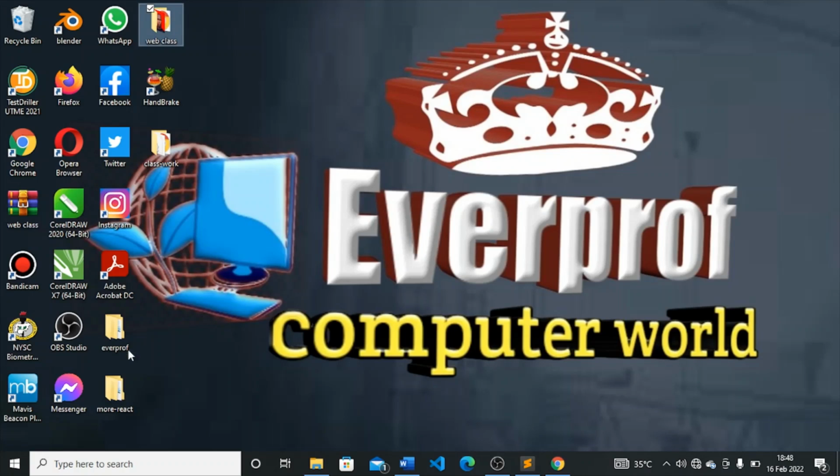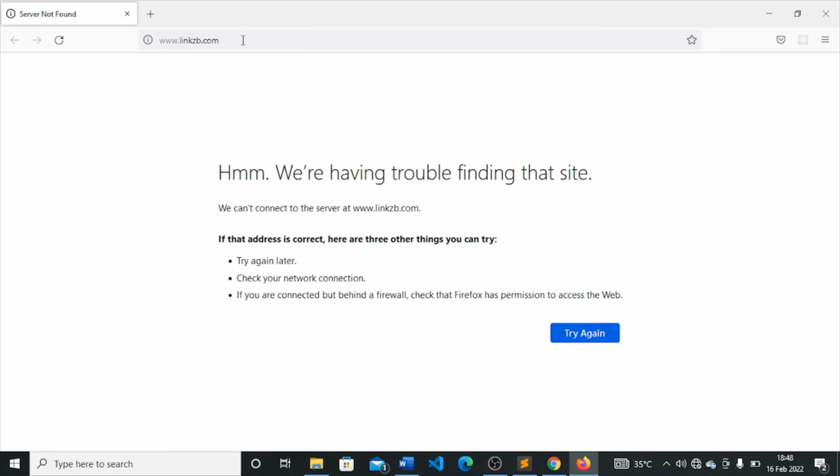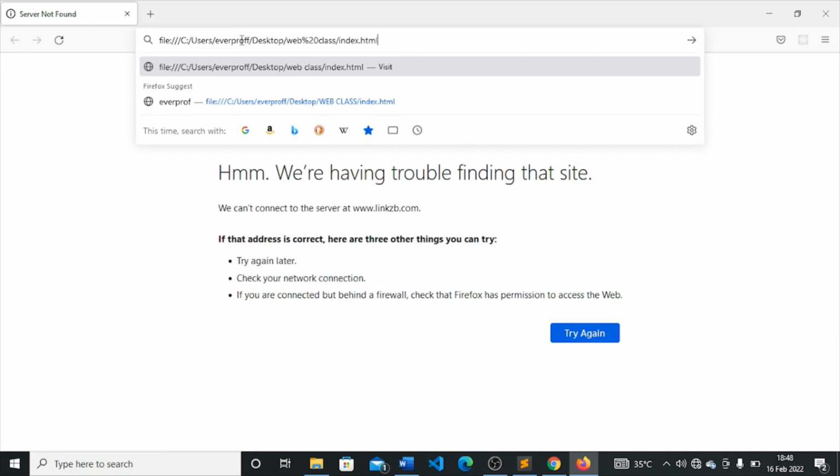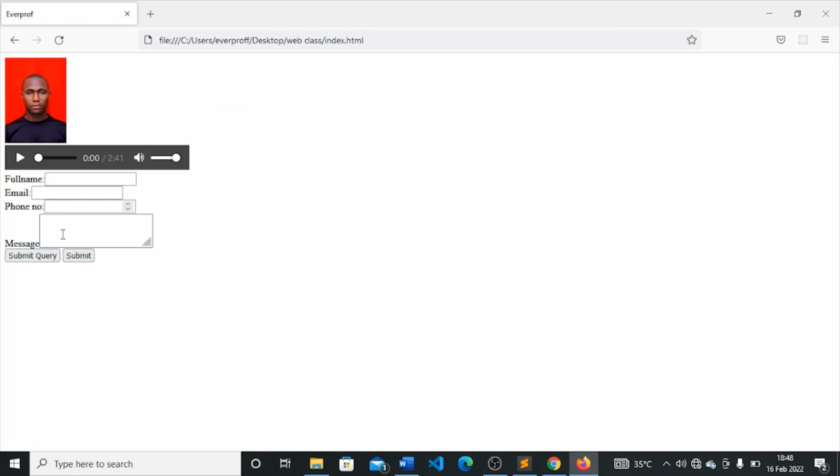Now let's copy this link, then minimize and go to our Firefox. Where is our Firefox? Okay, Firefox browser. My Firefox is loading. Now if I put the link here, wow, are you seeing it? The first one says submit query. That's for the input, while the button says submit.